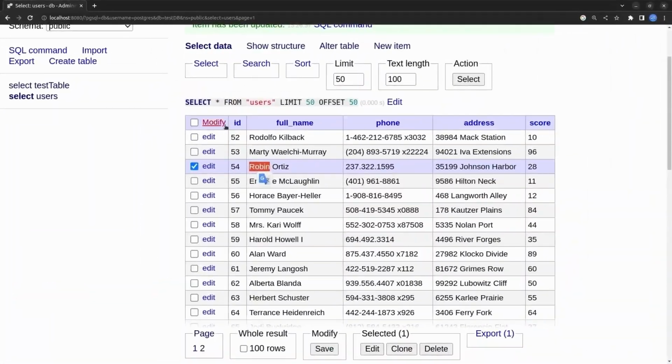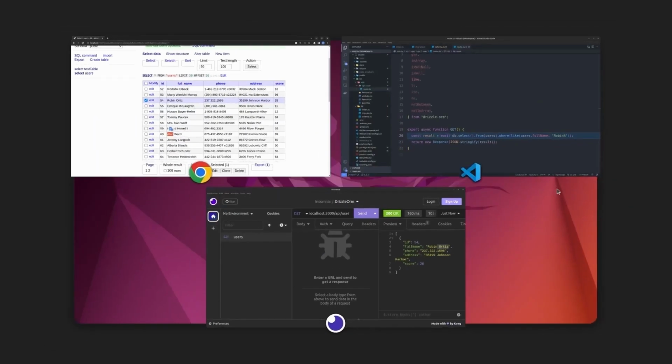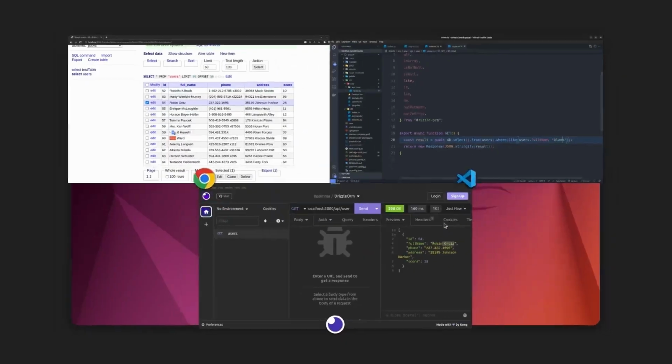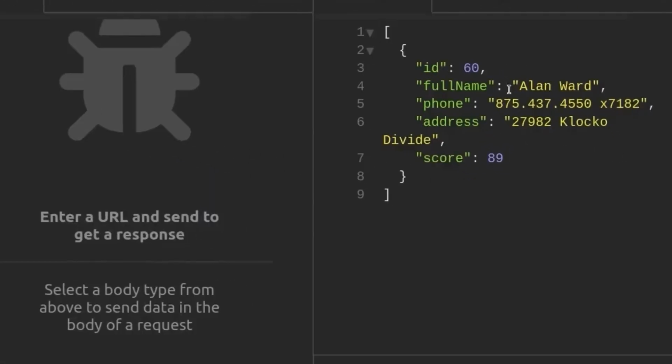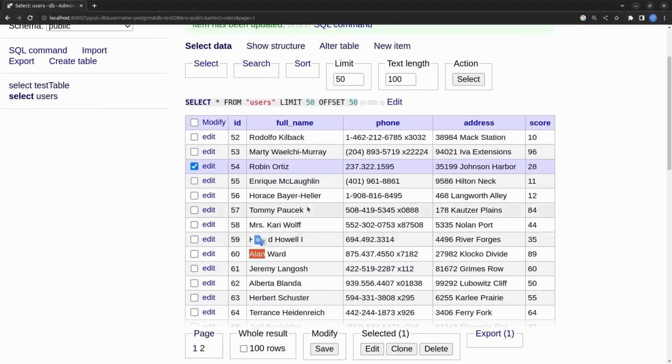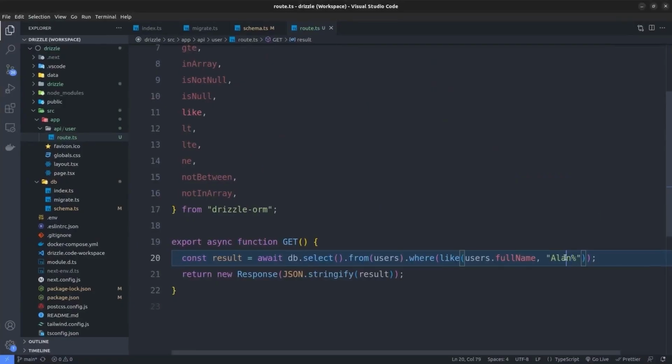Okay, so let's do it with another case, Alan, for example. Okay, paste it here, save it, run the query again, and you can see it finds the user whose name starts with Alan. And we can do this with the last name, for example. Okay, so let's copy the last name of the Alan and paste it here.